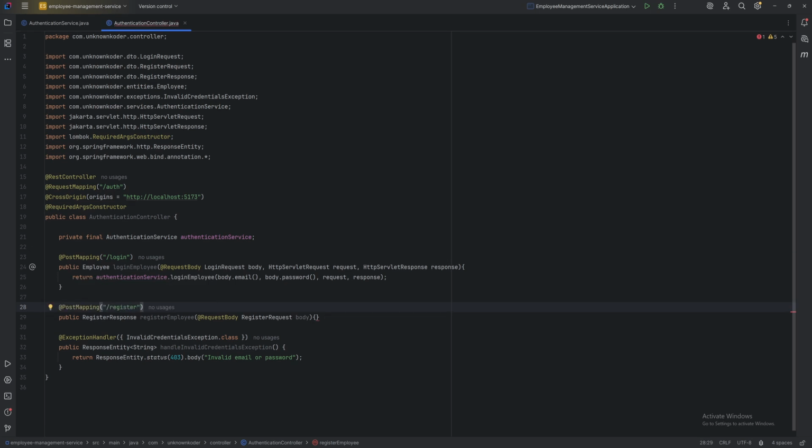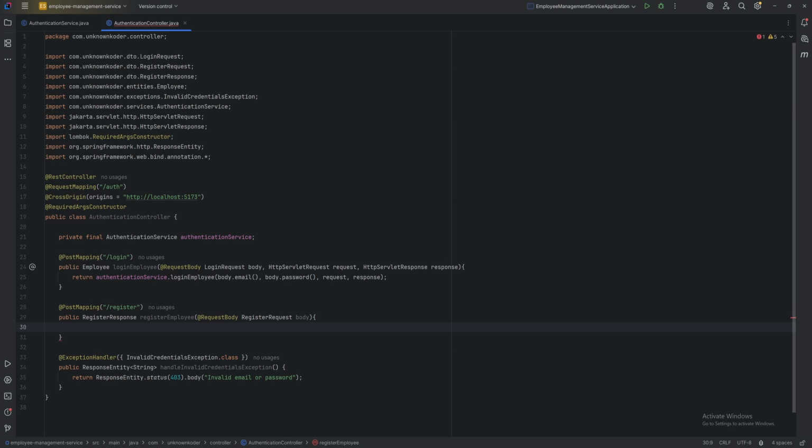Now we hop inside the method body, which is going to be pretty simple. All we're going to do is return authenticationService.registerEmployee. And that should do it for our authentication controller. Since we created the new register request inside of our authentication controller, now we can move along to updating our employee controller.